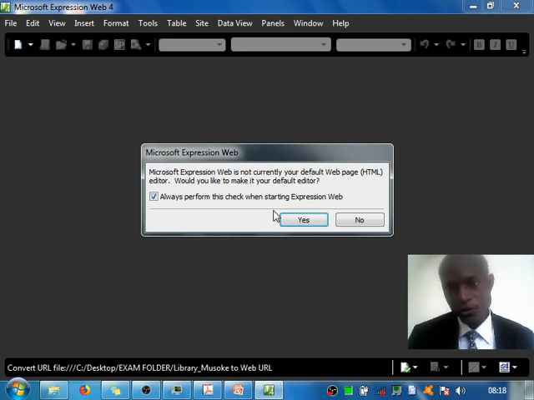So here, it will say Microsoft Expression Web is not currently your default web page editor. Would you want to make it your default editor? Now many people use many editors like Notepad, others use Dreamweaver and others. Personally, I'm encouraging us to use Expression Web because of the benefits we are going to be seeing. So do you want to make it your default editor? You can say yes or you can say no, depending on what you want. You can say no for now.